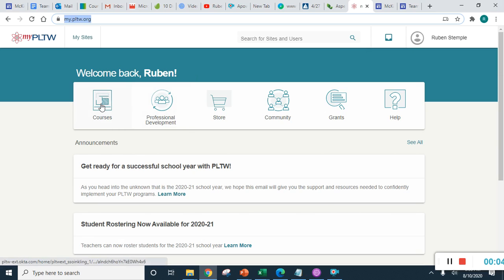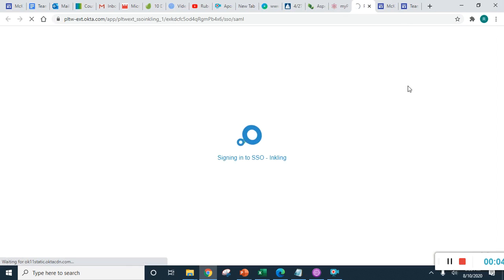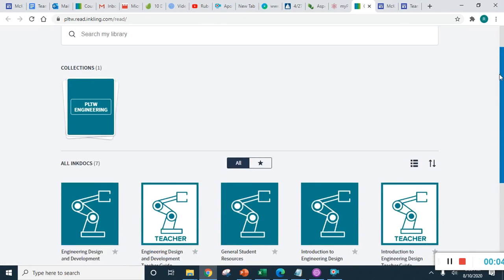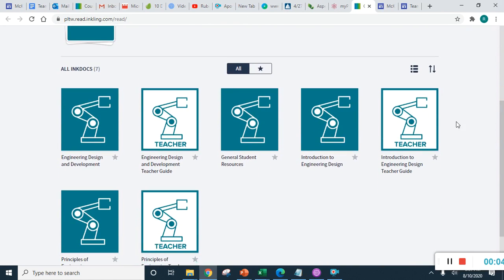Once you log on, you're going to go right here to courses, and it'll show you the courses that you are signed up for. Some of you will be signed up for one course, some of you will be signed up for two, and you'll see them here. You won't see the teacher guides, of course, you'll see the student guides. Those are the ones in blue. For instance, you'll see Intro to Engineering Design, or Principles of Engineering. And you'll probably also have this General Student Resources tab here, which is something that we'll refer back to quite a bit. So let's look at Intro to Engineering Design, just for the heck of it.